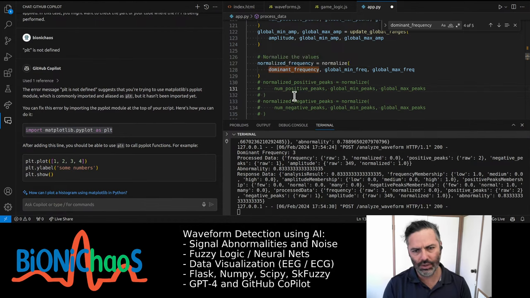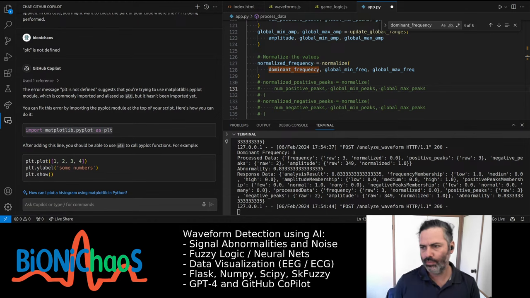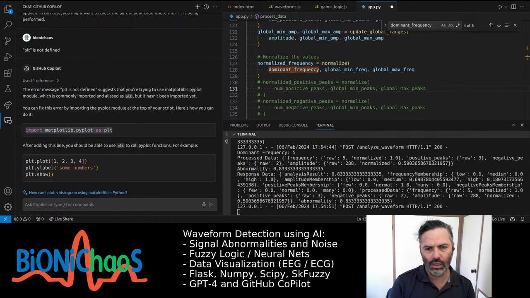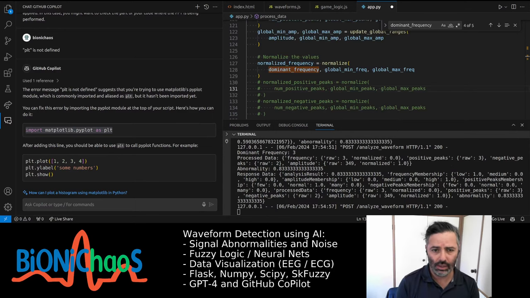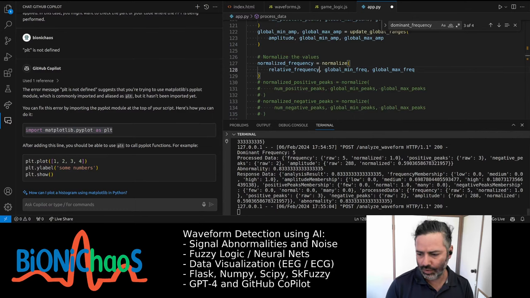Yeah, again, we don't need to normalize it. Okay, this is a great idea. Do we still need to normalize the relative frequency, or just use it in the fuzzy logic as is?